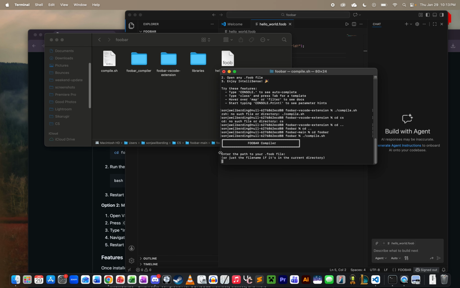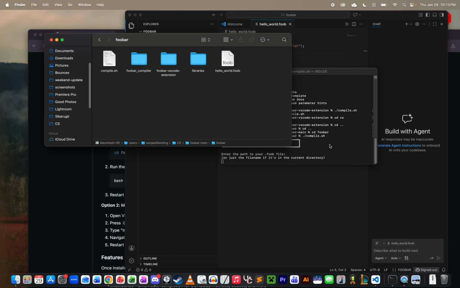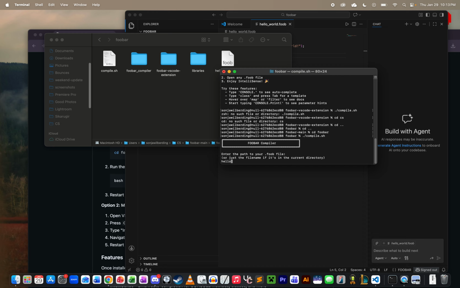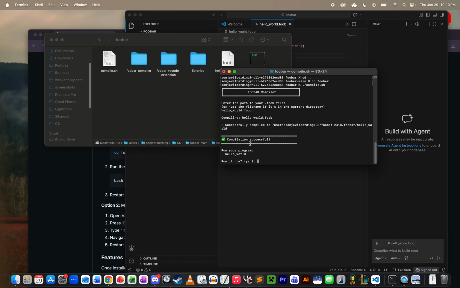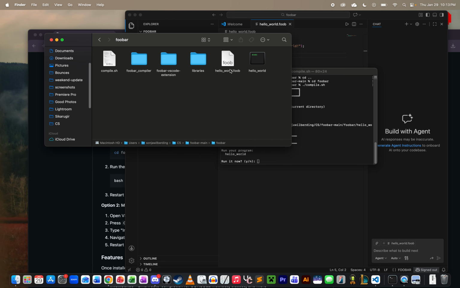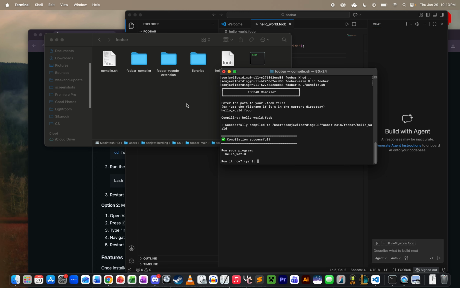And it's going to say enter the path to your .foob file. So we could just say hello. In fact, let's actually do that. Let's say hello underscore world.foob. It's going to compile, and it says compilation successful. Alternatively, instead of typing it out, you can also just drag it in, and that will automatically put the path. But we could just put the file name. We just typed it out because we happen to be in the same directory. And it says compilation successful.